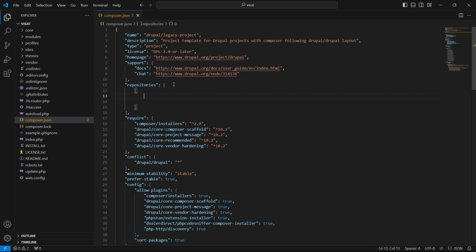Thanks for watching. We just successfully installed Visual Studio Code for the Windows 11 operating system.